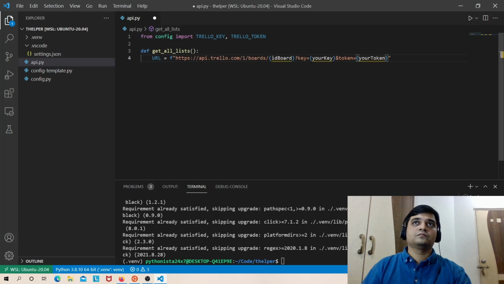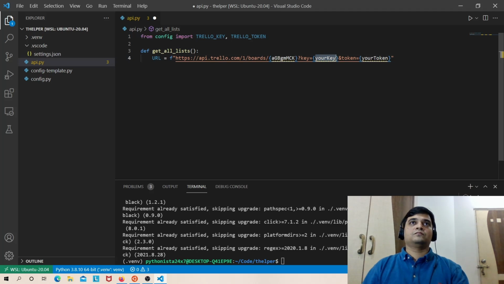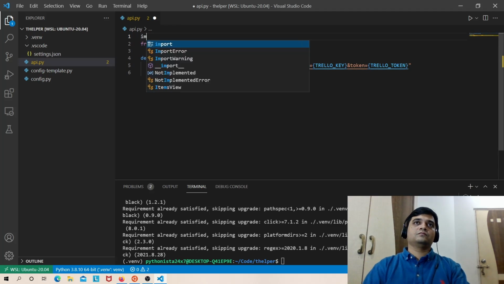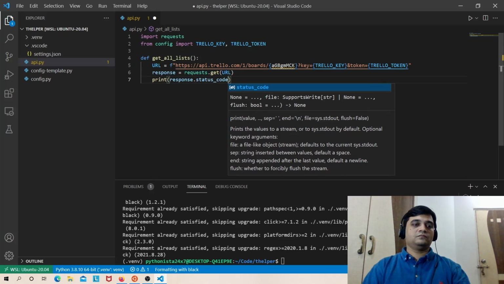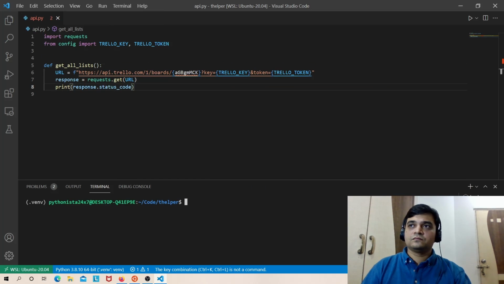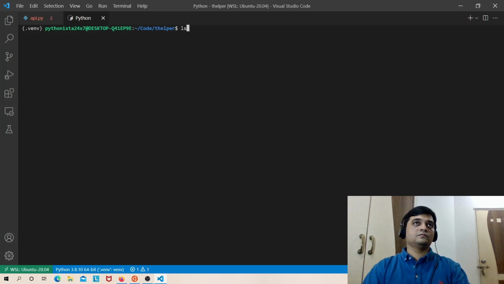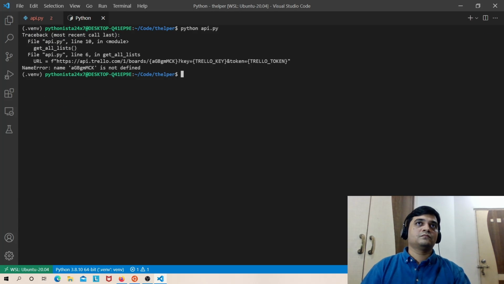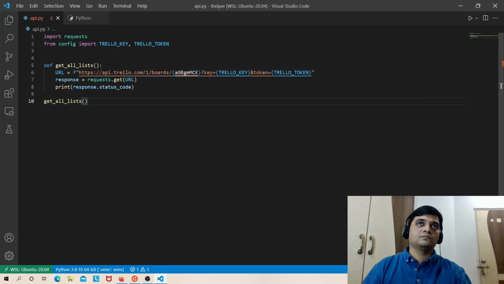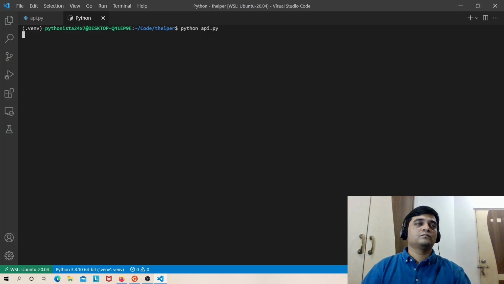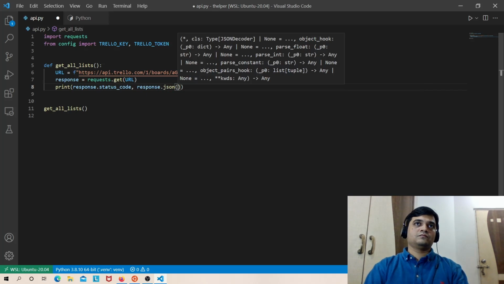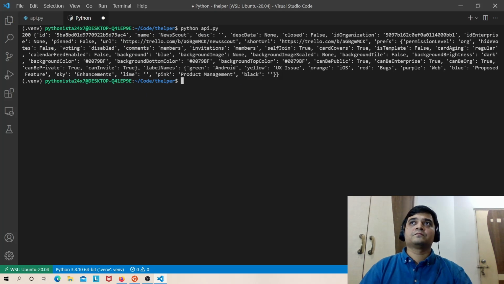F strings are Python's equivalent of JavaScript's interpolation. Basically, it allows you to embed variables within the strings. This makes your life a little bit easier in a sense that you don't need to concatenate a whole bunch of strings to create a final string. Here, what you're also seeing is I'm making a get request on a URL. This is basically a Trello endpoint that returns some sort of a JSON response. What we are also doing is we are invoking the function in the latter part of this particular section.